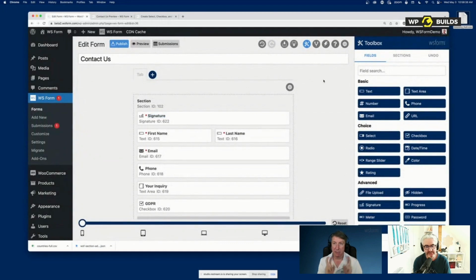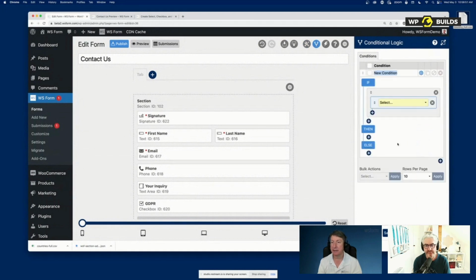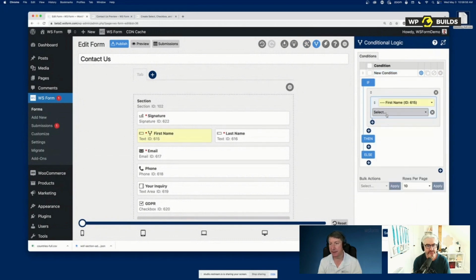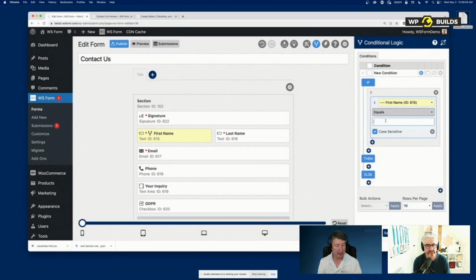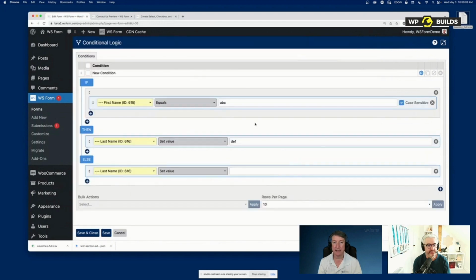That's just great. A couple of quick other things we're going to do before we wrap up. And again, we're going to go into these in more detail in the next episode. But we have conditional logic, and this is the conditional logic icon at the top of the site here. This is where you start to add interactivity to your form. So you can do things like: if the first name equals ABC, then set the last name value to DEF. Again, you can expand this out to make this easier to read.